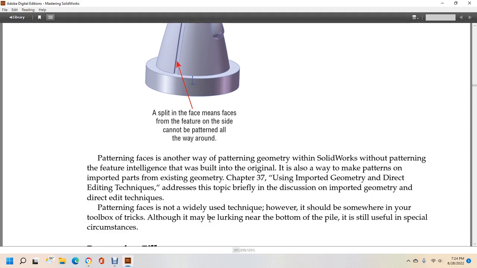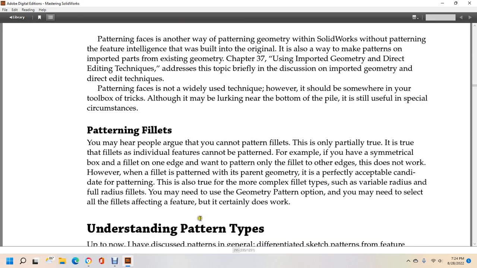Pattern faces is another way of patterning geometry in SolidWorks without a pattern feature. Feature intelligence built into the original is one of the ways to make patterns on imported parts or existing geometry. Chapter 37, using imported geometry and direct edit techniques, addresses this topic with a brief discussion. Patterning faces is not a widely used technique. However, it should be somewhere in your toolbox of tricks, although it may be lurking near the bottom of the pile. It's useful in special circumstances.